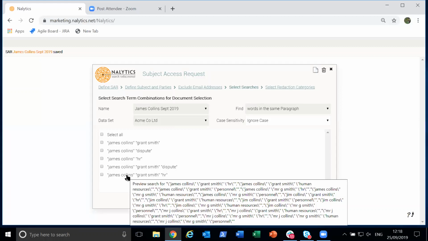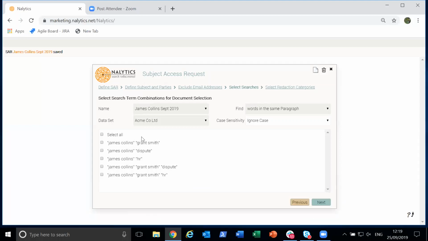And if you imagine having to do this manually yourself, having to type that sort of query into whatever you're searching, it could be prone to error, and you could miss information. So Nalytics does all of that for you. So I could choose to run any individual search that's listed here individually if I want, but generally what you would do is say, okay, let's select them all because I want to find all of these combinations of information, and then I'll just click next.